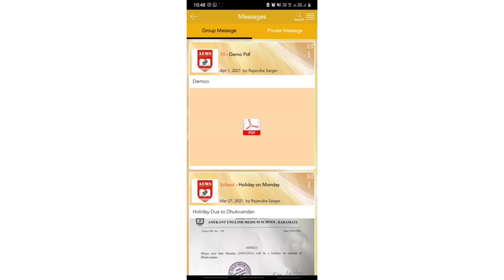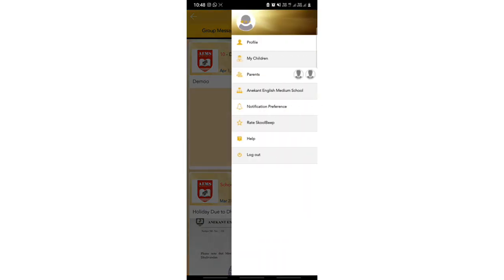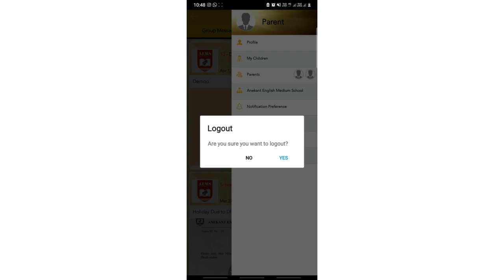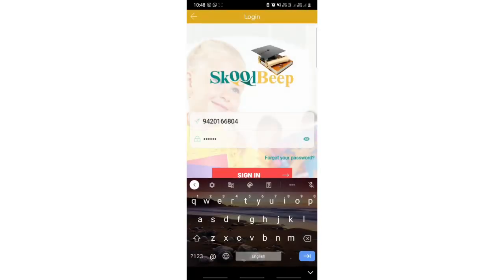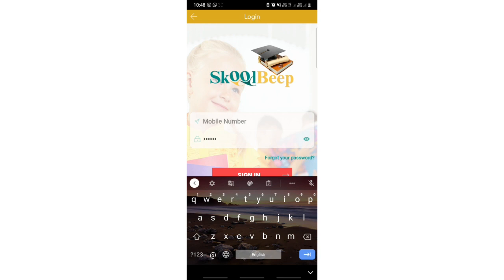Now after this, there is one more option available. If you have 2 children, 3 children, and you have got the mobile number registered through the school, then just go to these 4 lines at the top and tap Log out. See, are you sure you want to log out? Yes, I have logged out of this School Beep app. So you can enter the other number which is registered through our school, and the password, and sign in. So there is no need to have 2 separate mobiles to use this app. If there are 2 numbers registered through the school, just enter that number and password and sign in.